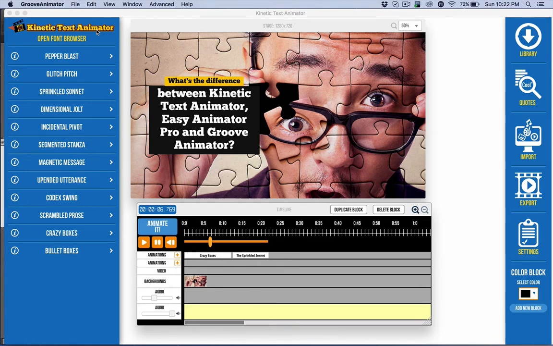So when we went to Kinetic Text Animator, we thought, what can everyone do? Well, everyone can type. And so we thought, let's base it around something that's easy, and that's text animations. So we still have the ability to import video and audio and all that kind of stuff. We've done that here in this example, for example, photos.